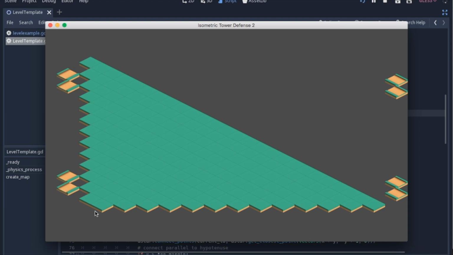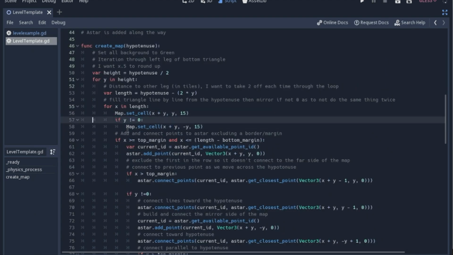Then after we're done making this triangle, like I said, we're going to have to mirror all of these tiles onto the other side. So I put this if statement here, if it's not 0. So the first time through we're going to do that hypotenuse, and if it's 0, we'd be looping through and setting all of the same cells to 15, so it's just unnecessary. So if it isn't 0, we're going to do the same x plus y, but it's going to be the negative y, which is going to mirror that triangle onto the other side.